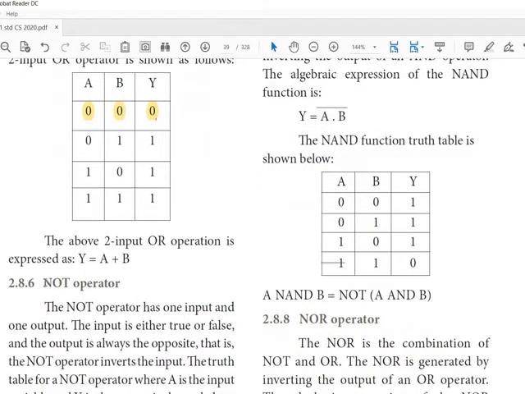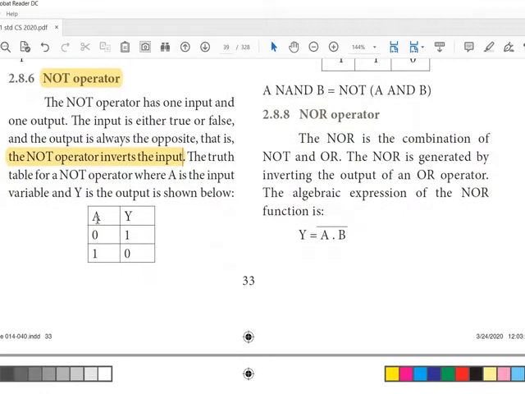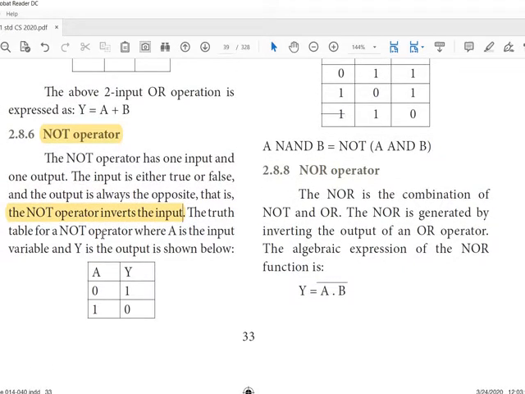Then what about the NOT operator? This is said to be reverse. That means if the input is either true or false, the output is always the opposite. The NOT operator inverts the input. Here we need only one input. If the input is 0, then the result is 1. If it is 1, then the result is 0. So they say it in reverse.